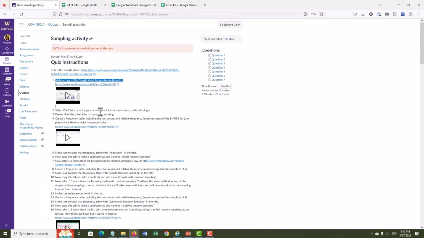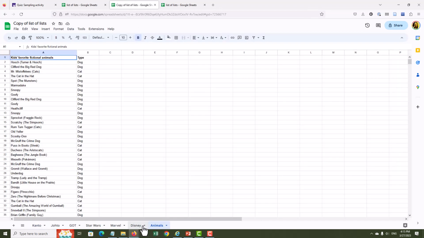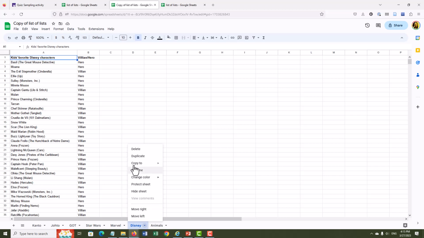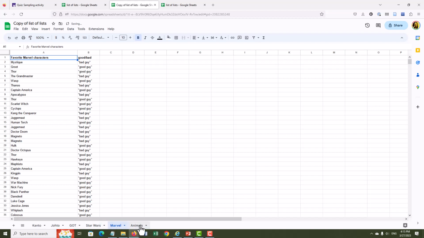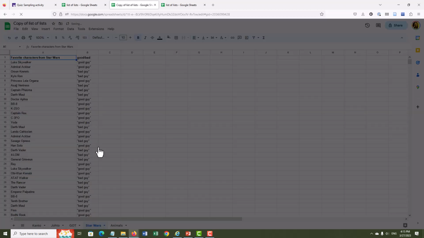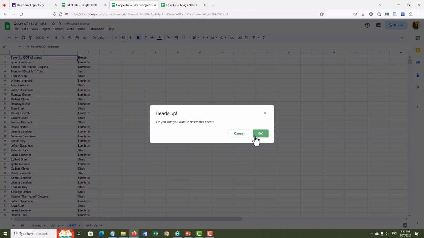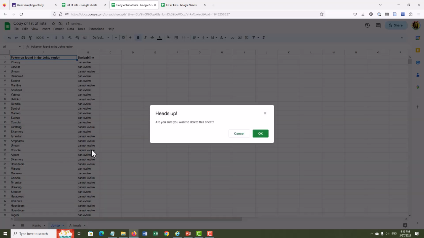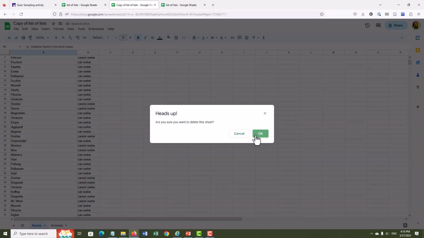Okay? The next thing that you're going to do is select one of those lists to use for your activity and delete all the other tabs. So let's say that I want to use this animals one. I just click on Disney, delete, delete, etc. And you'd go through them all and delete so that eventually only the tab that you're using is in here. And that is so that you don't accidentally do an analysis on the wrong tab, that you only are going to be doing these sampling activities with one example. Okay?